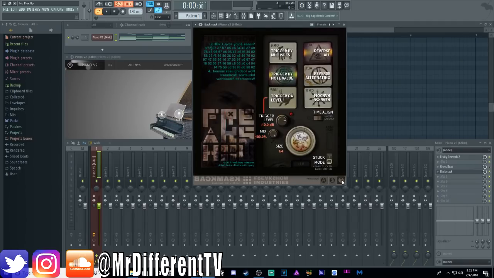But yeah, it has different types of reversal effects. You have All Reverse, All Alternate Reverse, and then Reverse Random, and you got different trigger modes and different timing, so you can get some pretty interesting sounds. So I'm just gonna leave it on All Reverse. I'm gonna play around with some of these so you can just see what you can get when you do that.